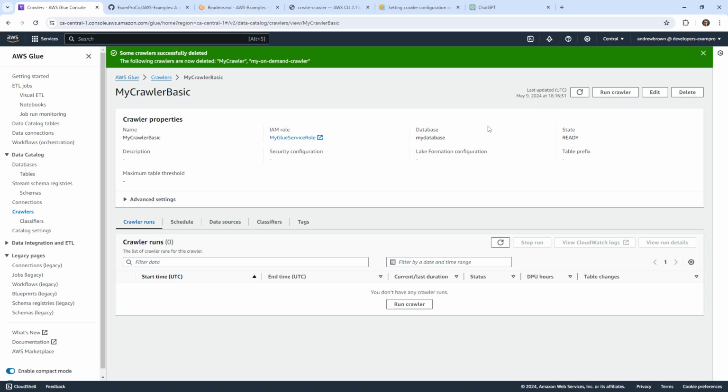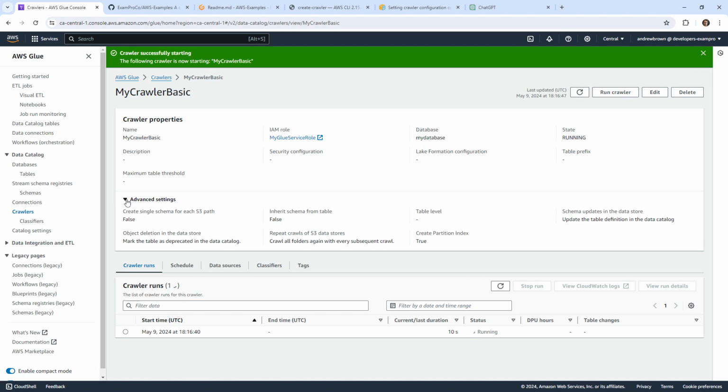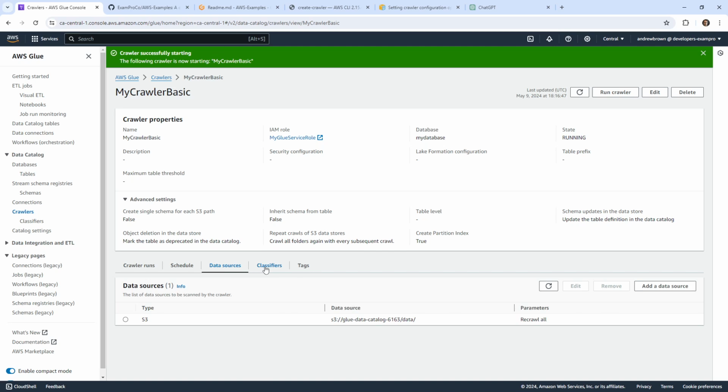And so the idea now is that we want to run our crawler. So I'm going to use ClickOps for this. I think this is totally fine. So if we click that, I think it just will run. We'll refresh here. And it says it's attempting to start. There we go. And it's running here. So this is going to take a little bit of time to run. It doesn't usually take too long.